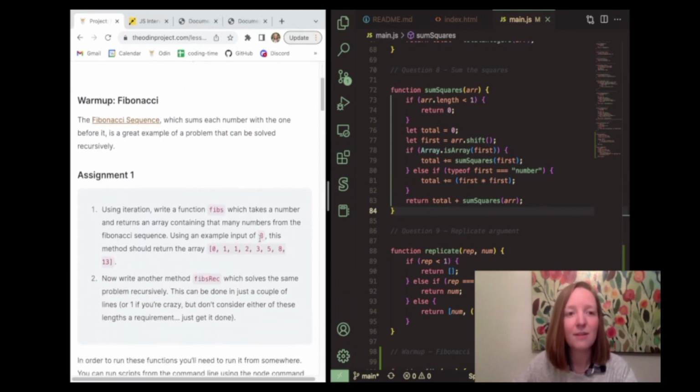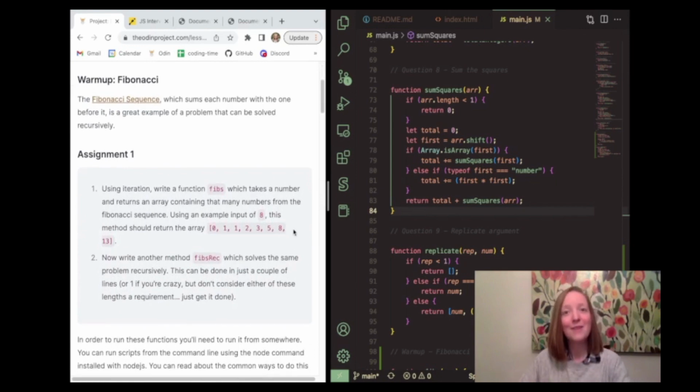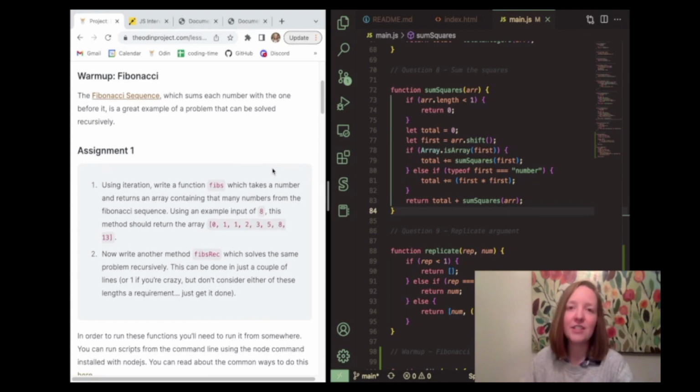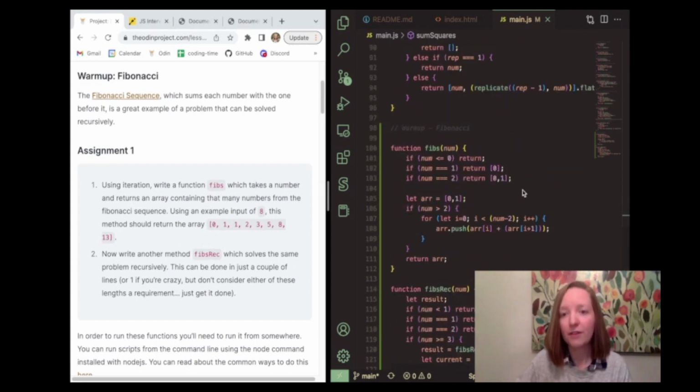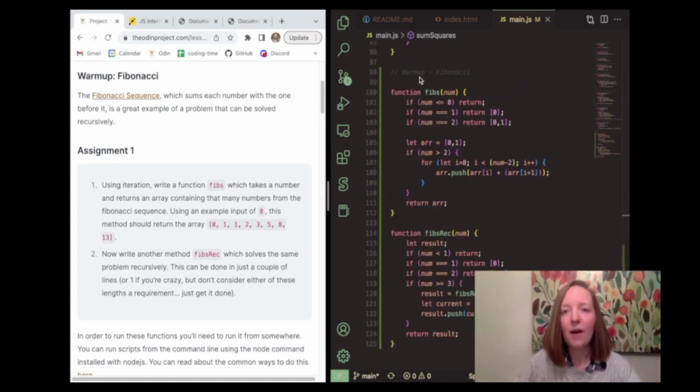Now with this project, there was actually a warm-up with the Fibonacci sequence, and they had you write a function 2 different ways. And so the function would take a number, and then it returns an array containing that many numbers from the Fibonacci sequence. And so you wrote the function first using an iterative method, and then you rewrote the function using a recursive method. And so I have my solutions here to the right.